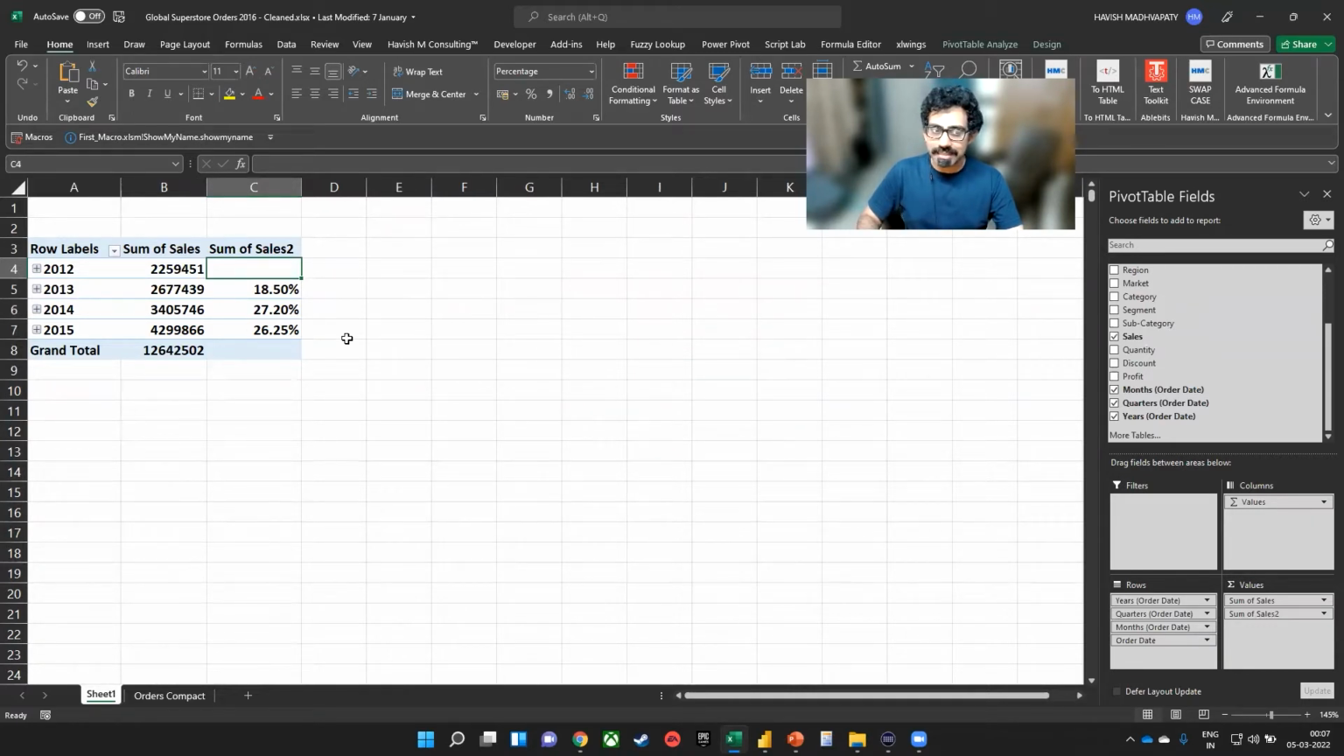Interestingly, doing this in Excel is very simple. As you saw, all we had to do was to create a pivot table, and there was this inbuilt feature to do this. But what if we want to do this in a data visualization tool? So we will do this both on Power BI and on Tableau.